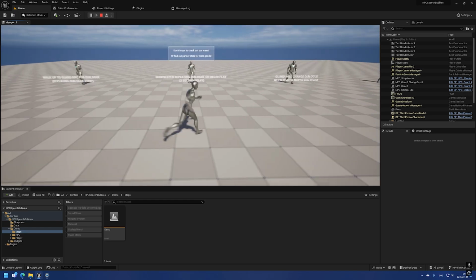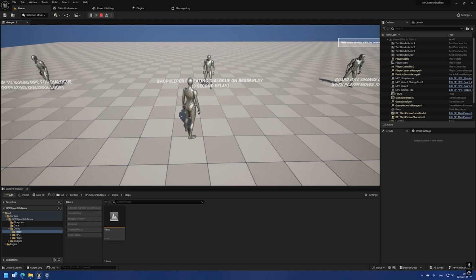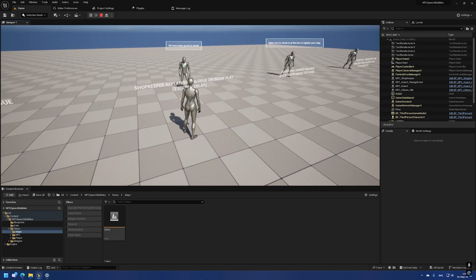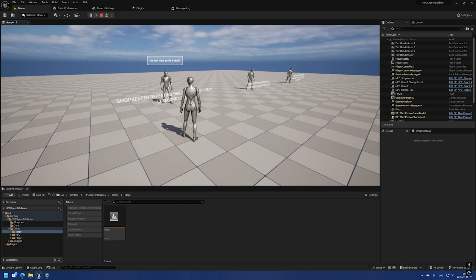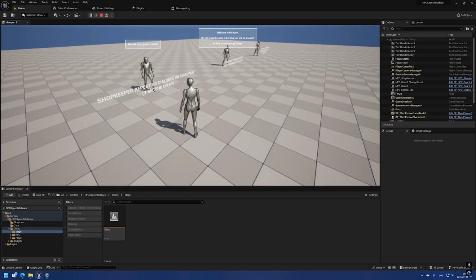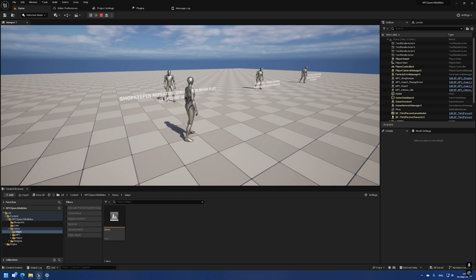So we've got another one here. This one doesn't have any interaction. He's set to a shopkeeper, repeating dialogue on begin play. So it's not using an event tick here. We're using mainly a loop on a custom event. On this begin play, it calls this, and it will just repeat over and over again, basically every 3 seconds. So this is pretty cool to have.